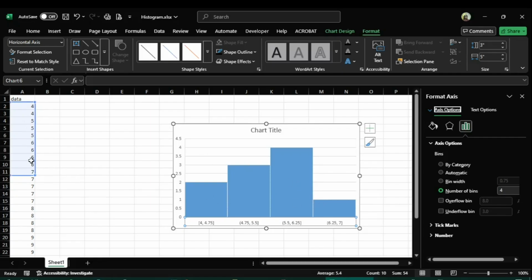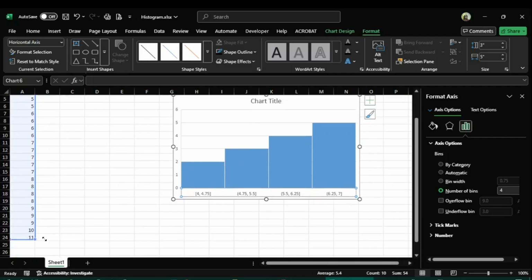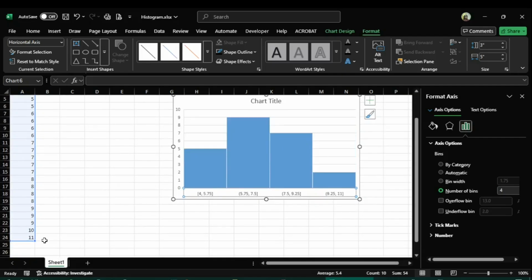Now, if I want to include the rest of the data, I just put my cursor on this corner, and then drag down. Let me select all the 7s inside the data, and you see now the height of the 7 has gone to 5 because there are 5 sevens, 1, 2, 3, 4, 5. If I want to include the rest of the data, I do the same, and let me drag. I want to add all the data.